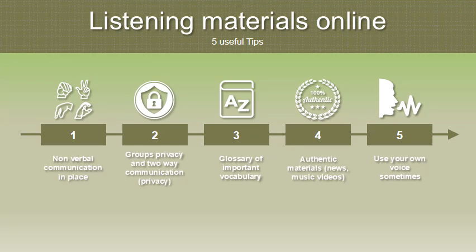Listening materials online. 5 useful tips. Number 1, make sure to have a nonverbal communication standard. When you have a listening online and you have, for example, a Zoom meeting with a lot of students, some of them will try to answer right away as soon as they hear the answer. So make sure that they answer in silence.